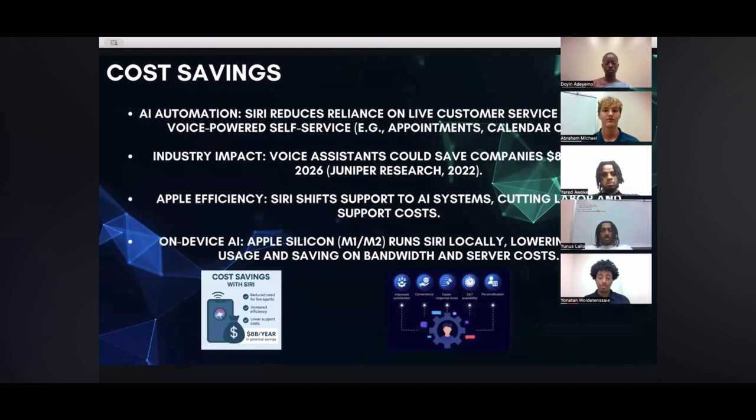All right, going into the cost savings, Siri also plays a big role in cutting costs, especially by reducing the need for live customer service. So think about it, when Siri can schedule appointments or check your calendar with just a voice command, that's one less call going to a human support agent. Across the board, voice assistants are expected to save companies around $8 billion a year by 2026, according to Juniper Research, which is huge. For Apple, using Siri to handle more user requests means fewer resources spent on human support. So it's a win, both in terms of cost and efficiency.